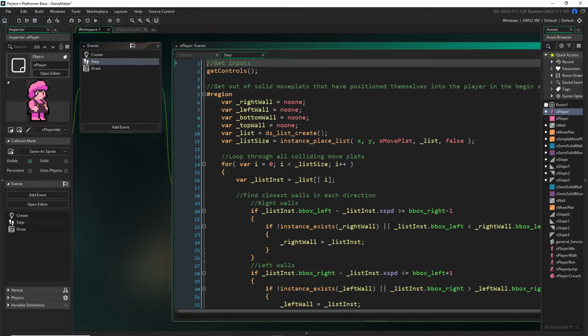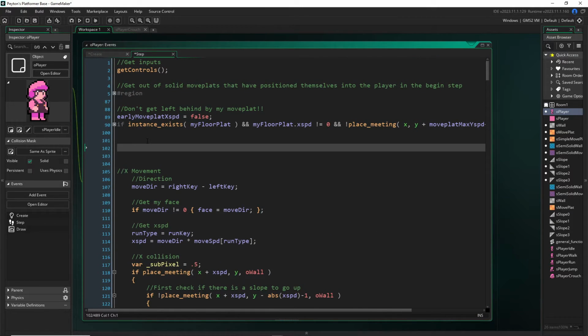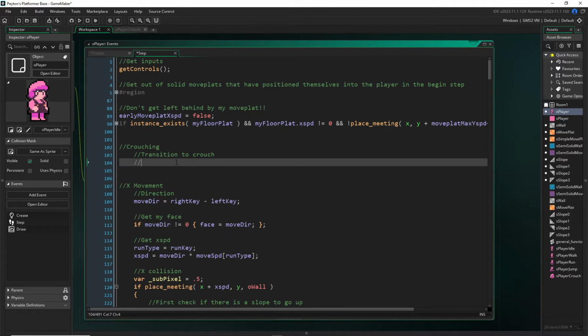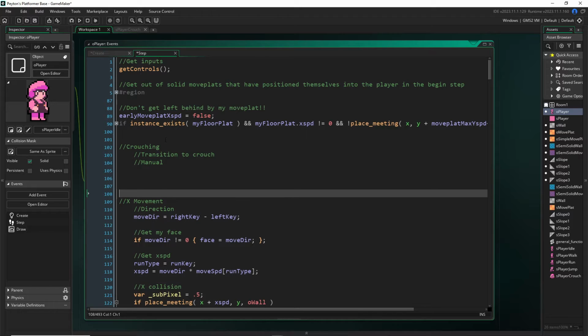Okay, step event time. So we're gonna wanna do this before we do any of our X movement or any of our movement in general, but after we do our move platform stuff. So I'm gonna say this is crouching right here. And the first thing I'm gonna say is transition to crouch. And then we're going to have our manual version of that, right? So our intended input, because we're also gonna have it work automatically like I mentioned in the last video.